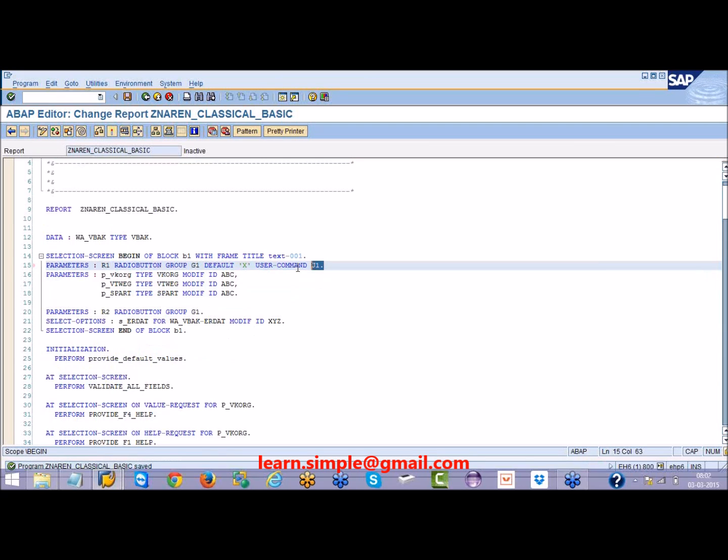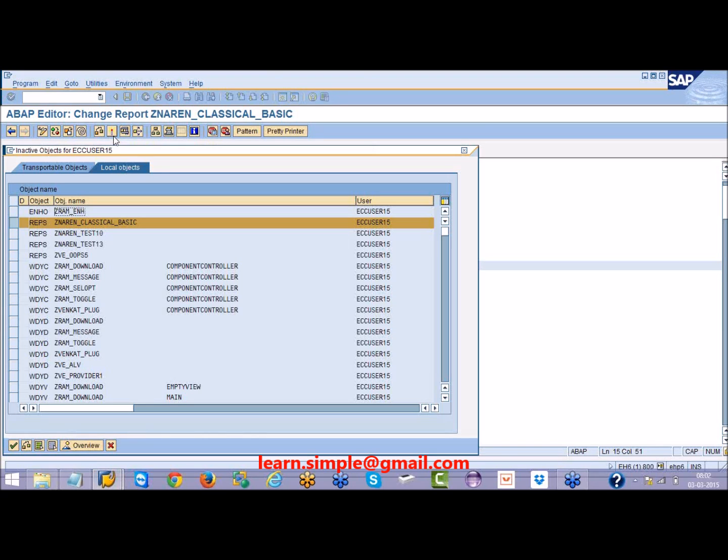User command U1 means this user command is a keyword for pressing enter automatically. Previously we were pressing enter every time, and now there is no need to press enter again and again. The system will take care of this functionality. So now let us save, check, activate.